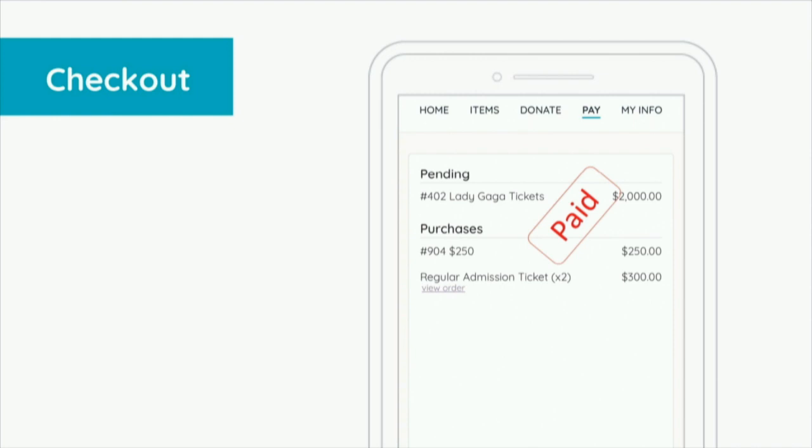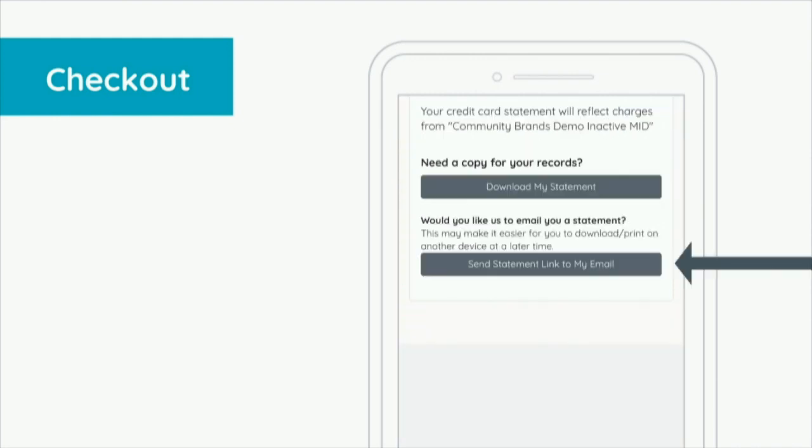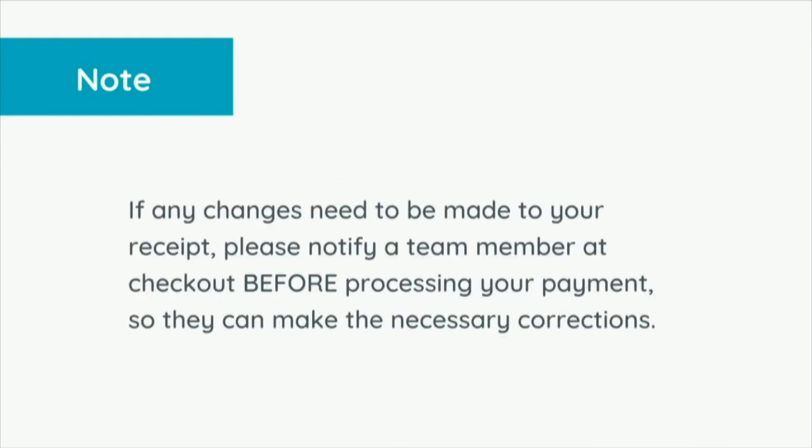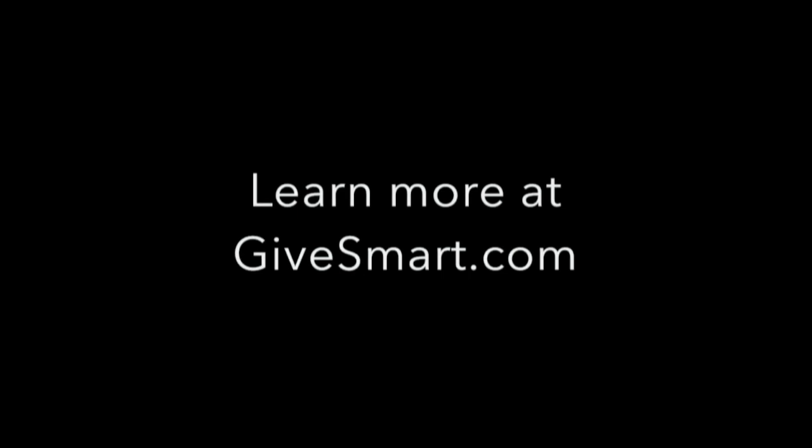Once your payment has been processed, a receipt will automatically be sent to the email that you have on file. If you do not have one saved, you can add one by selecting Send Receipt link to my email. If you would like to download your receipt, then simply select Download My Receipt. If any changes need to be made to your receipt, please notify a team member at checkout before processing your payment so that they can make the necessary corrections. Now, you are ready to bid.